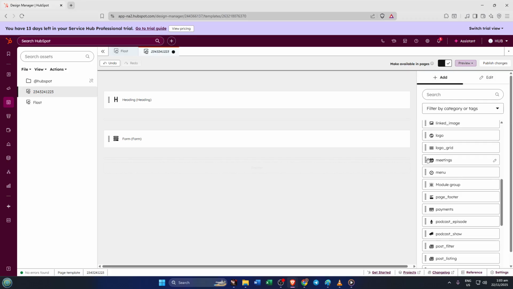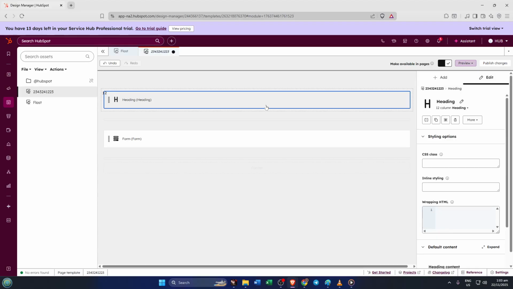You've just learned how to structure and customize template layouts in HubSpot's drag and drop editor, opening up a world of design possibilities without the headache of coding.